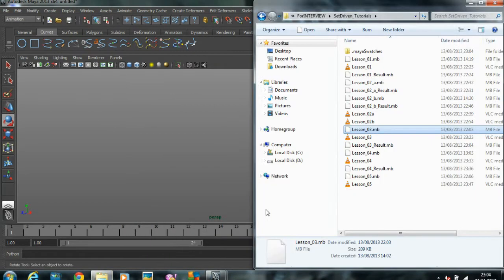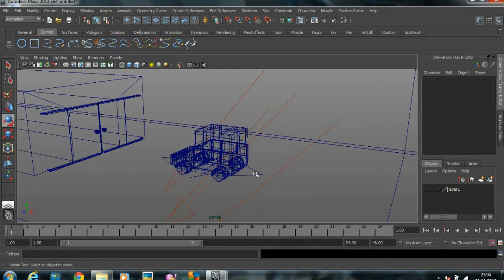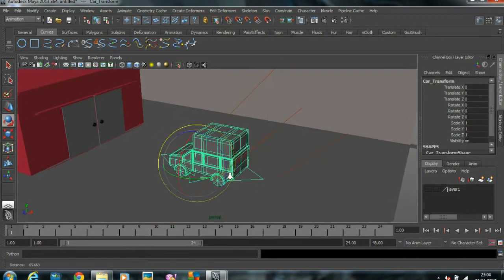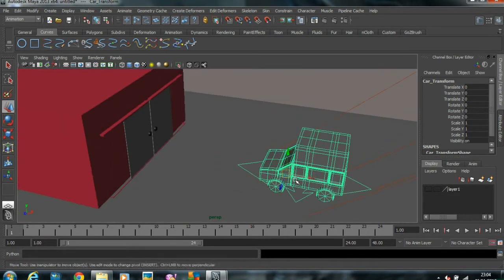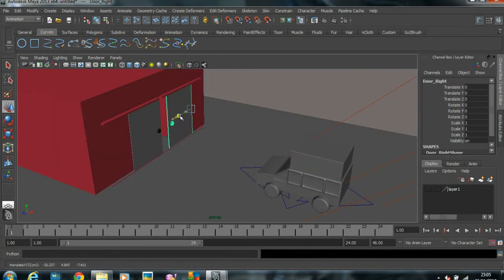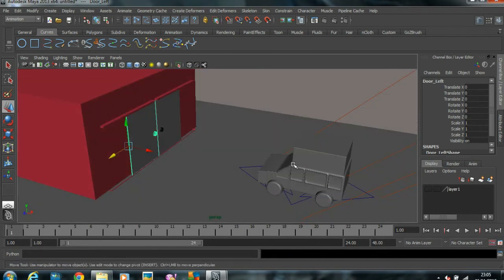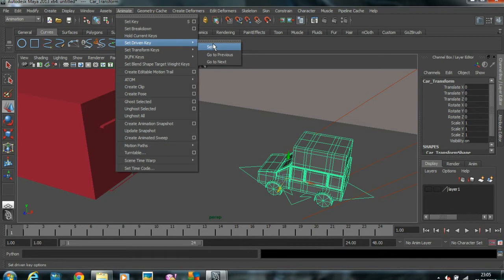With the start of this tutorial I showed you one lesson. This is one basic model I made, and I parented it to this car transform. The thing is that it's translate X and the doors should move in Z axis. So now you must have clearly understood. Now select this object, go to animate, set ribbon key, set.